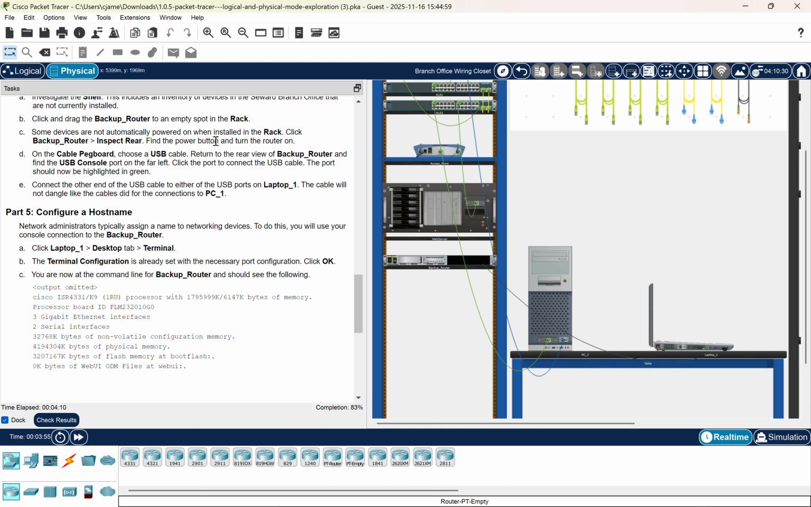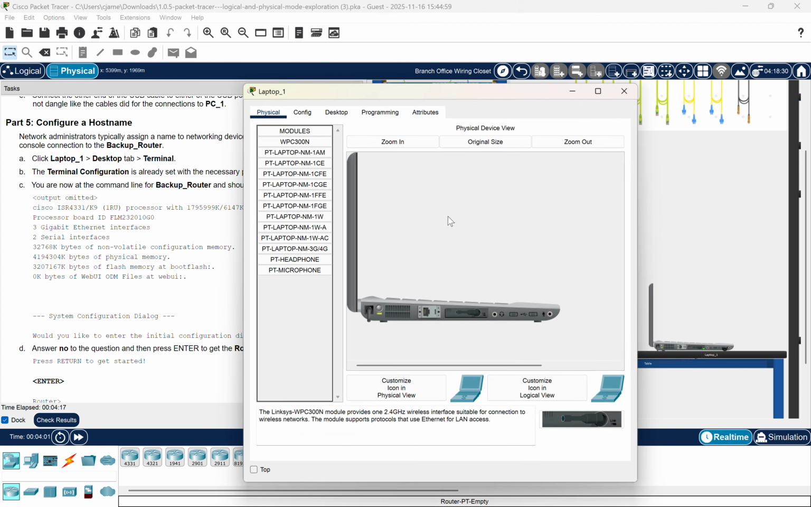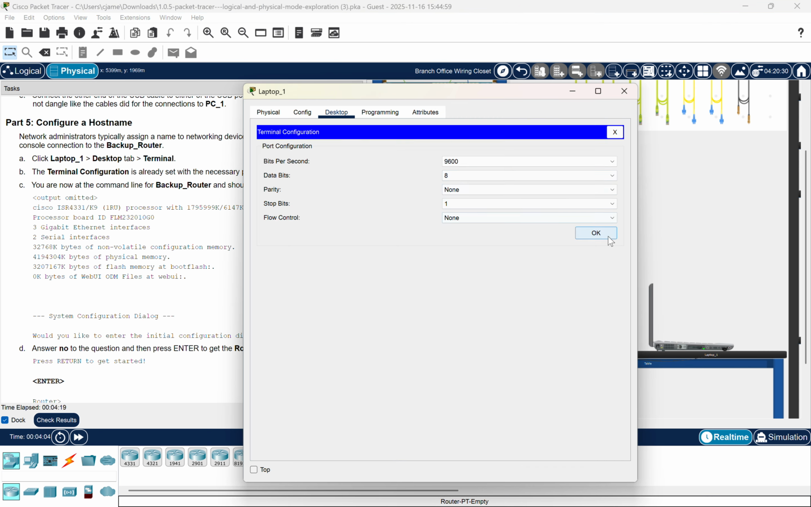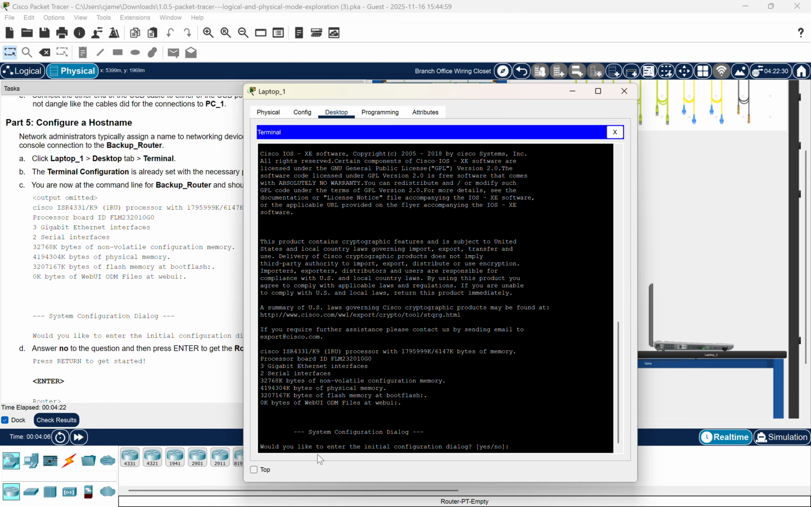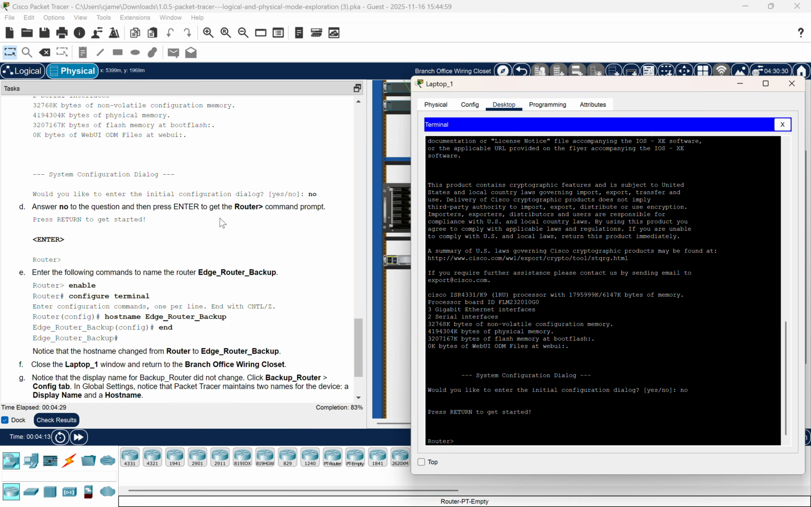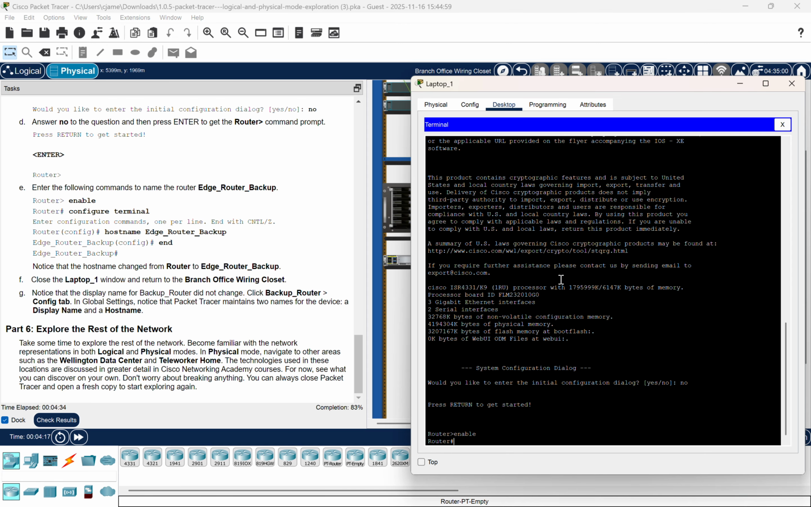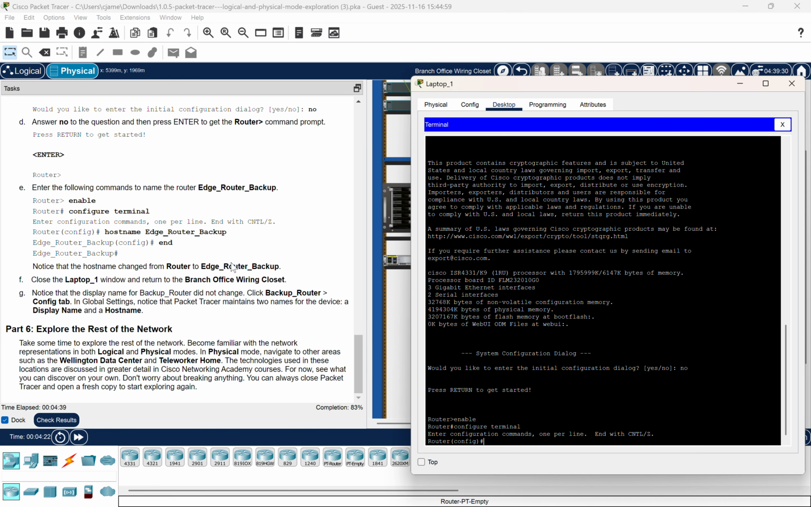All right. So now we are going to configure the host name here on backup router. We can do this by just going into laptop 1, our desktop terminal. We hit OK. And we do not need to enter this initial configuration dialog, so we can just type no. Hit return to get started. And we have the commands down here. We're going to hit enable to go into privileged exec mode. Configure terminal, so we can start configuring this router. And here's our host name. So we're just going to type in hostname, edge, router, backup.